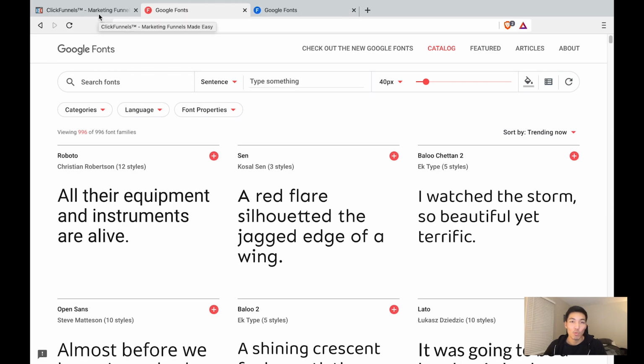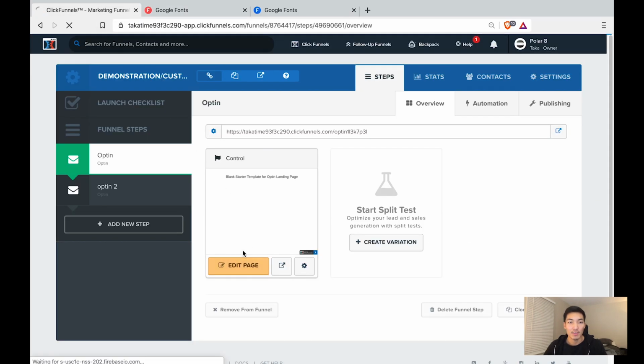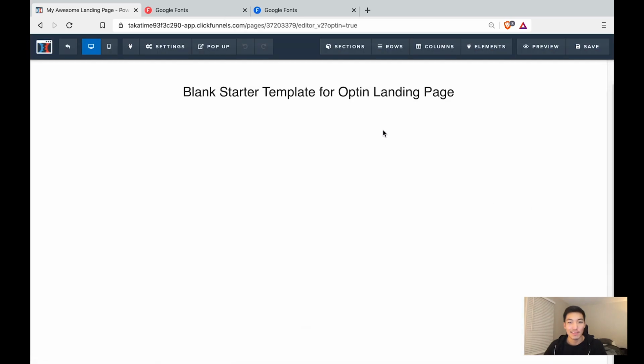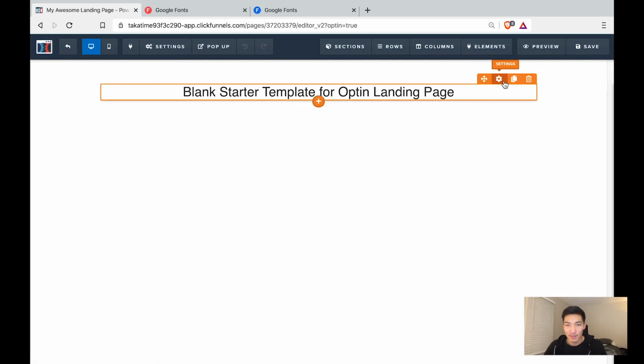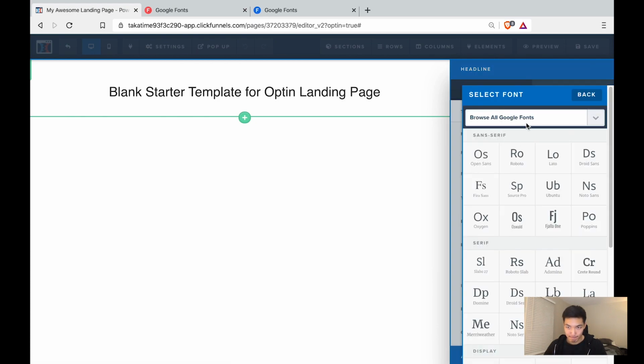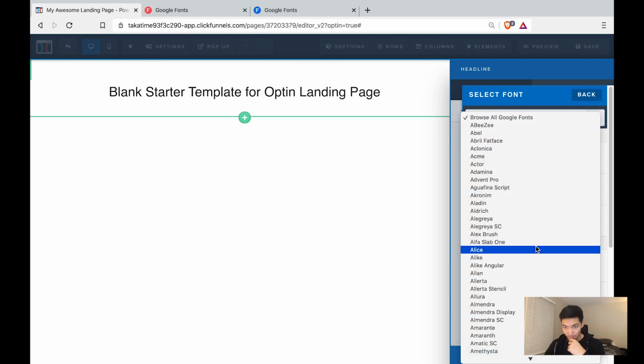You might be wondering why I am trying to teach you guys how to pull in Google Fonts when you actually go into the editor and you go into settings. You see a font family and it's pulling from Google Fonts, and it's because I ran into this issue a few times where I'm looking for a specific font but I cannot find it in this list.